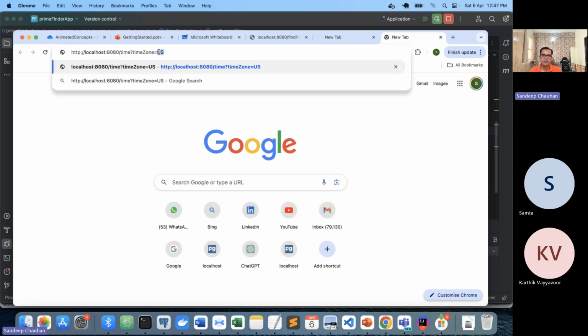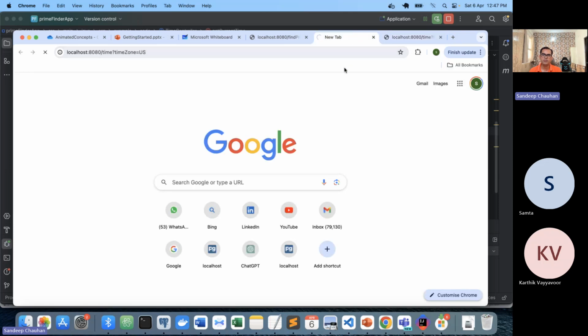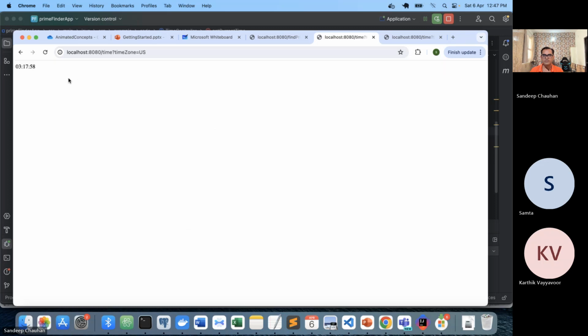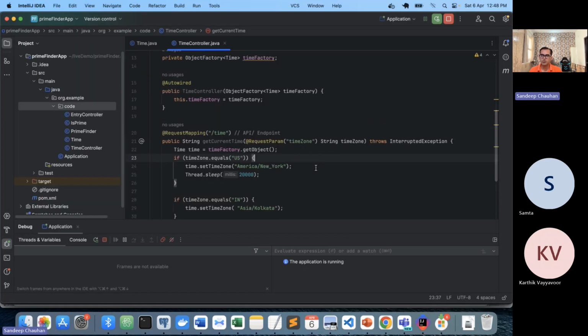Meanwhile, I'll send the Indian request. It returned me Indian time. Let's go back to the US request and see what's happening. It should also now return the correct time, which is the US time. Okay, if you see, one second, there is something wrong. Yeah, it has returned the US time, right? So this is prototype scope.